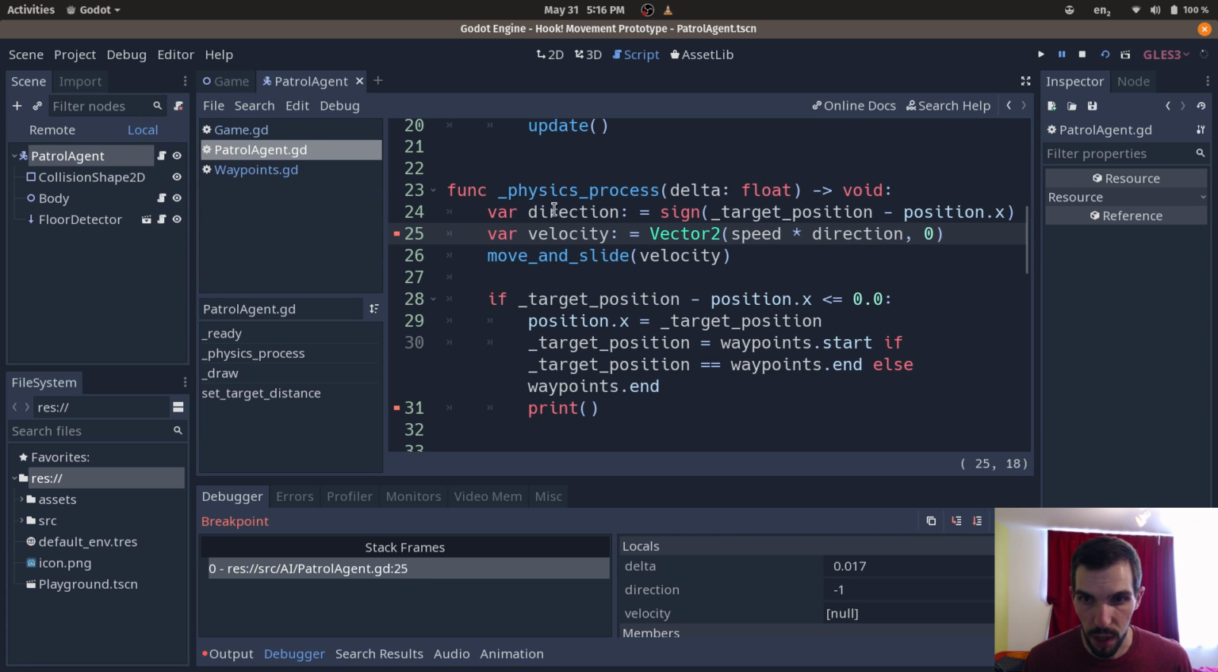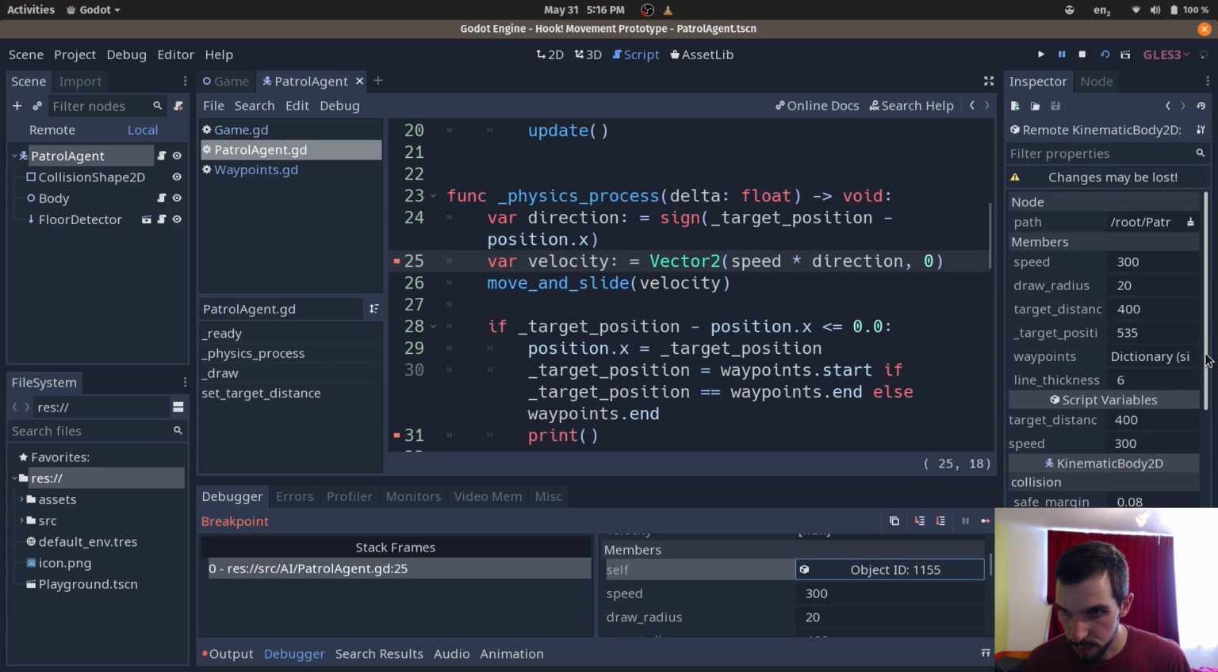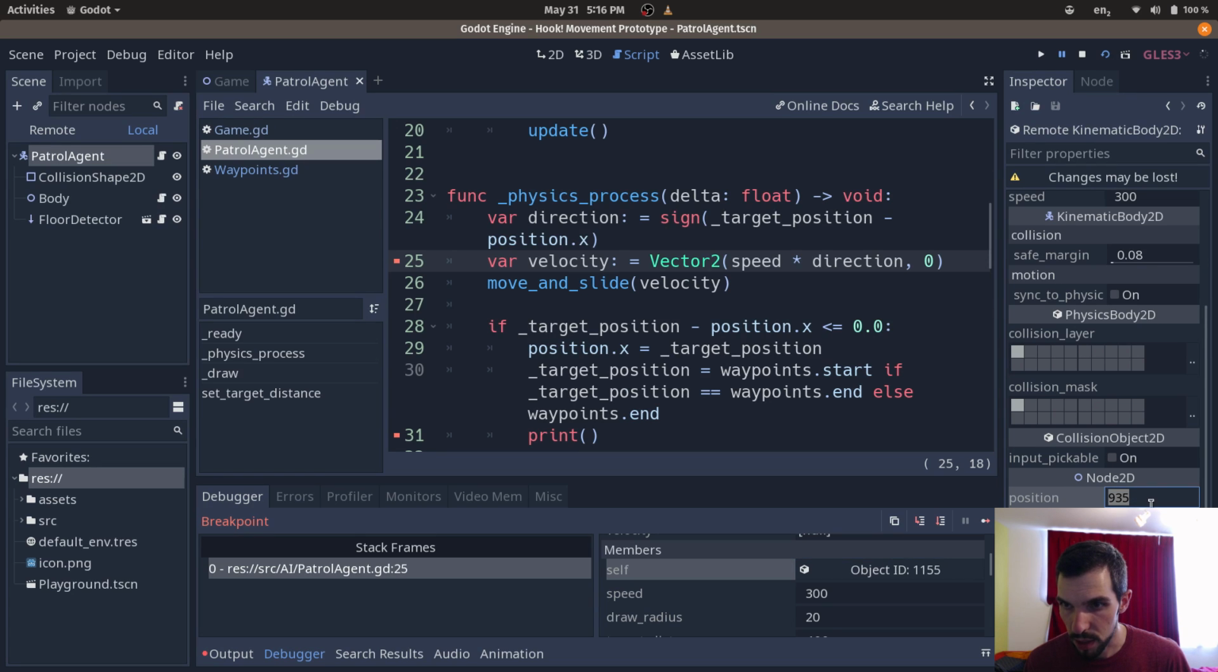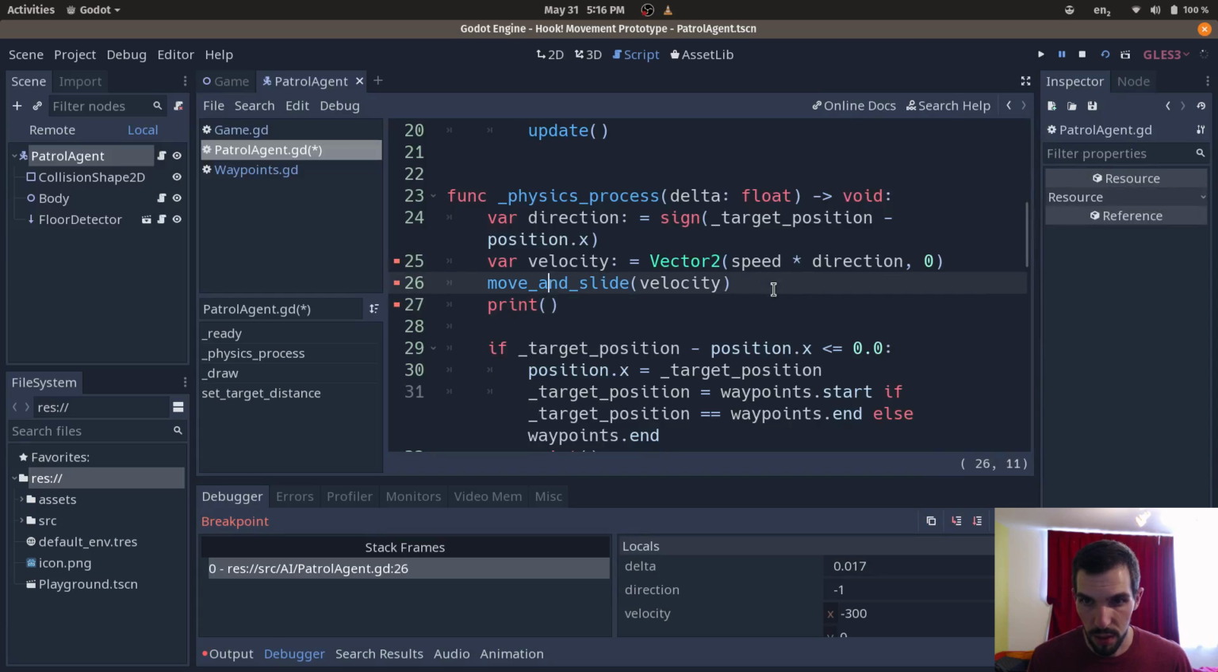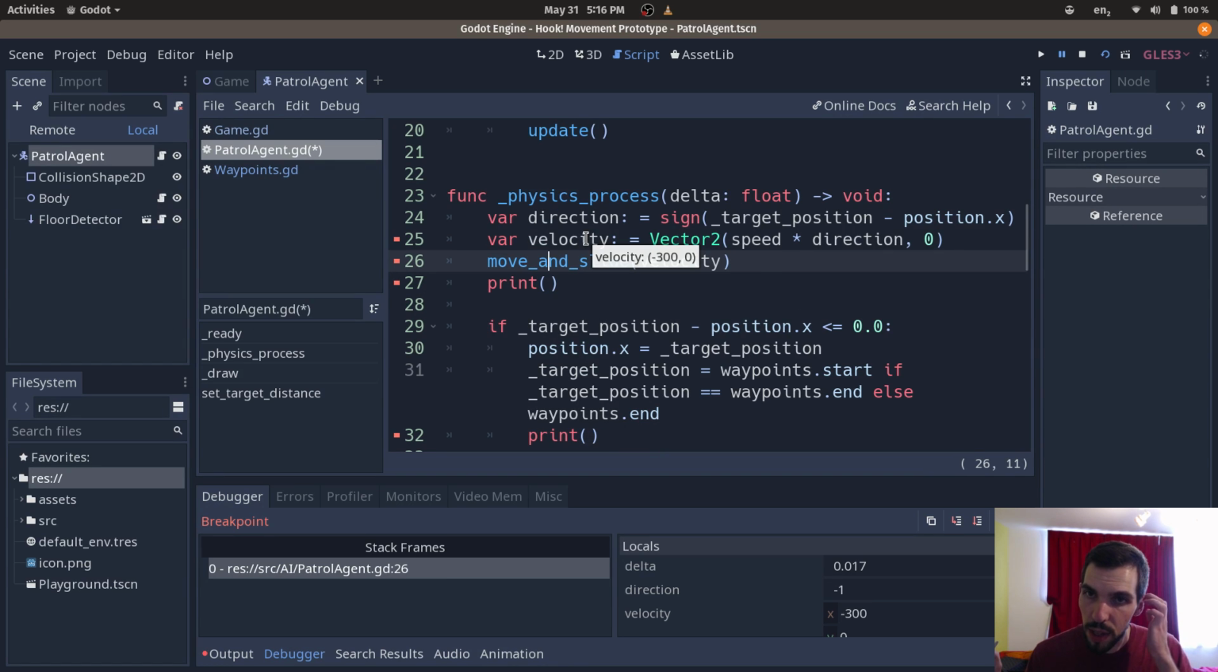Now the question is, why does this direction on the next frame, I'm going to add a breakpoint here, step through the game, so direction should be -1. The character's position should be still, at this point, 935 on the x-axis. Is it? It is. Look at that. Direction is -1. And so the velocity, do I get it? It's null. Speed times direction. Okay, we're going to step. One step, velocity is -300, 0. I move the character based on the velocity. And if target position... there you go.